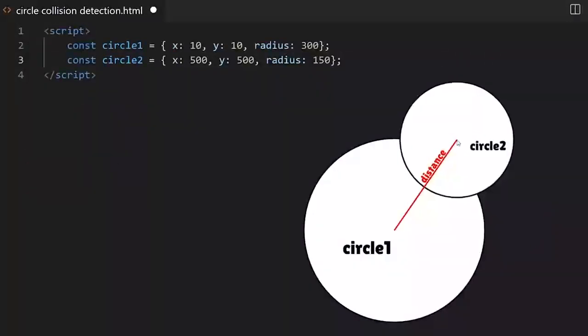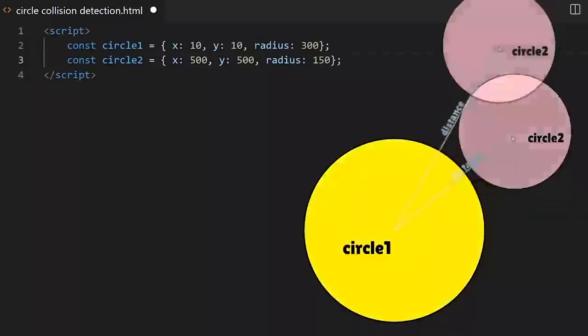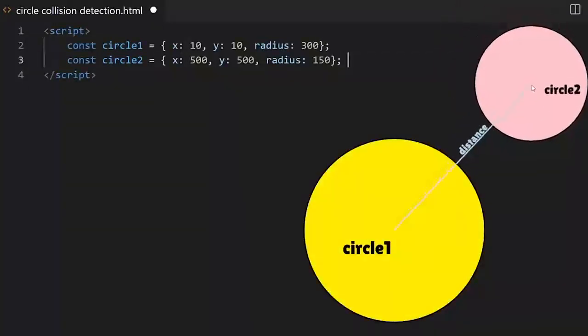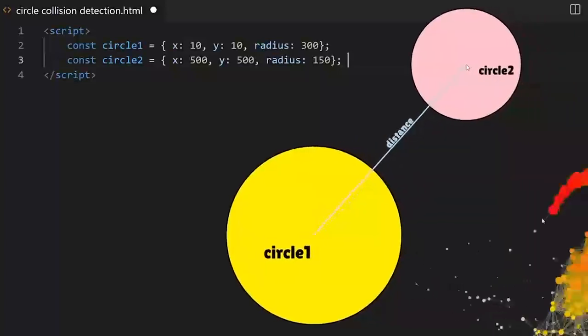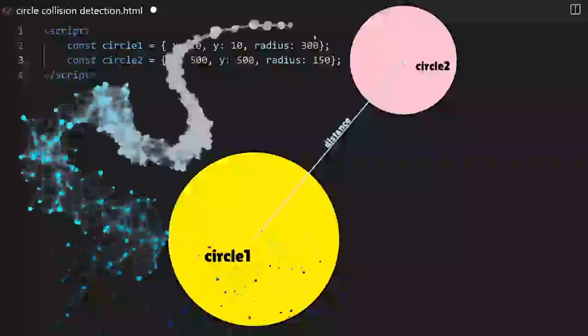To be able to measure distance between 2 points with JavaScript, in this case center point of circle 1 and center point of circle 2, we will use a simple and very powerful algorithm. Once you learn this and get comfortable with it, you will unlock next level in your coding and animation projects.